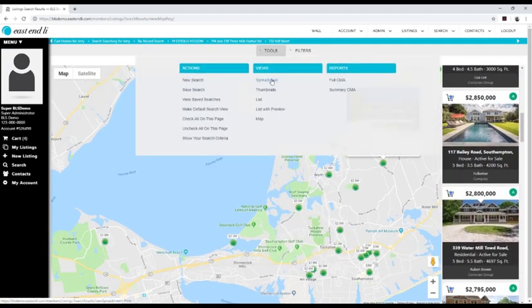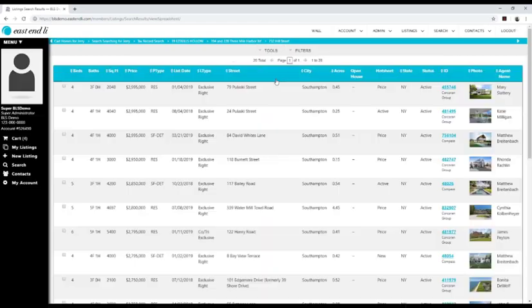Our last search view is going to be our spreadsheet view. And as you see, each time we want to change the view of our search results, we click on the Tools dropdown found at the top center of your screen and select the particular view under Views. Our spreadsheet view is perfect for those that want to see a lot of data at once.